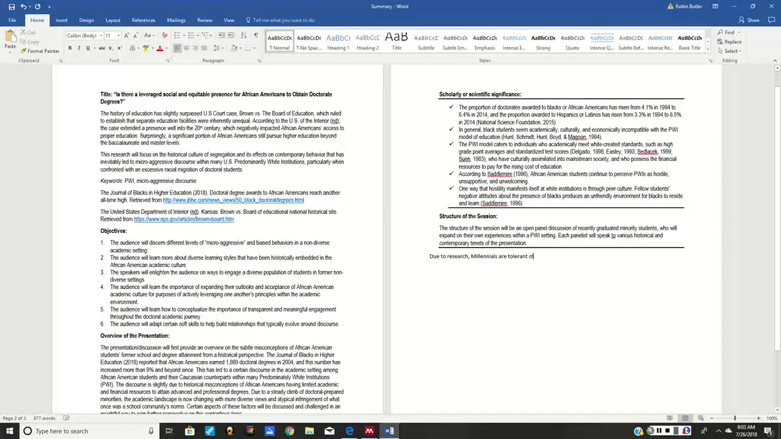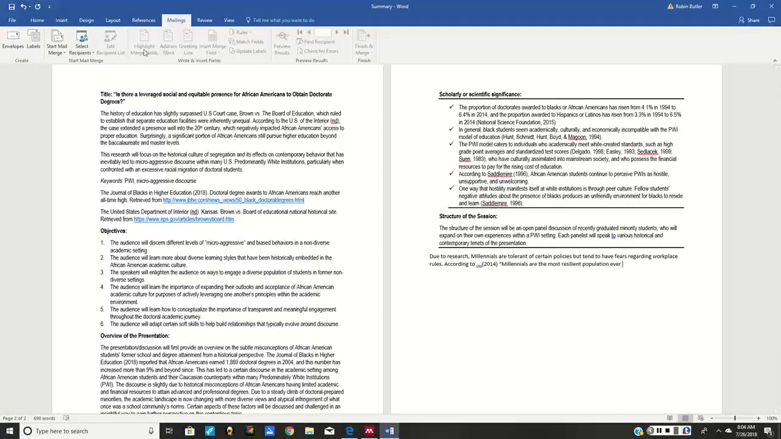Millennials are tolerant of certain policies, but tend to have fears regarding workplace rules. And I'm just making this up, guys. According to team, millennials are the most resilient population ever. Okay? So let's say I'm like, okay, where did I get this from?